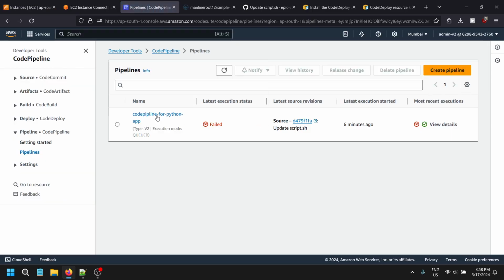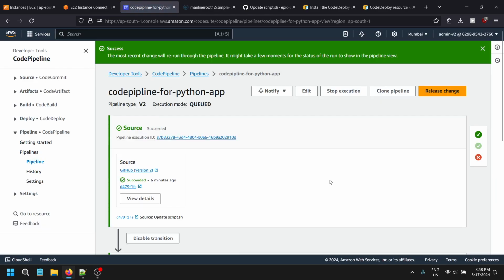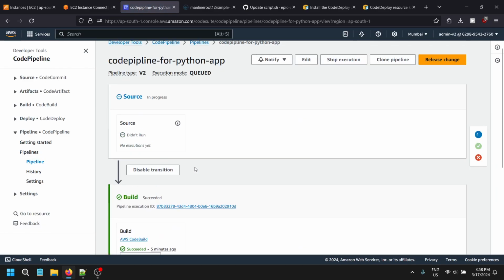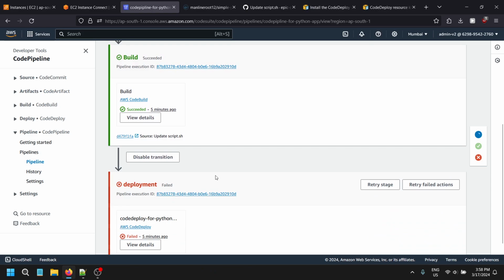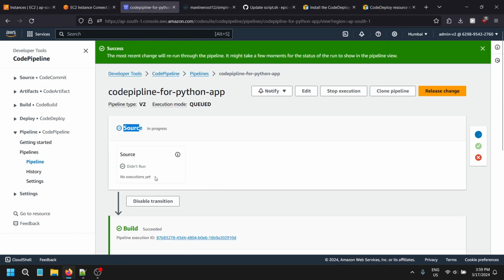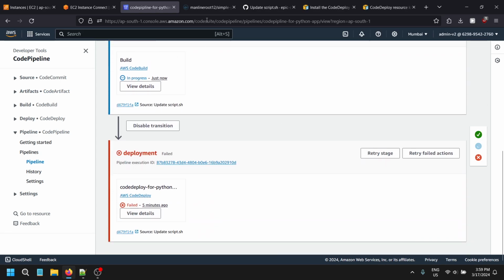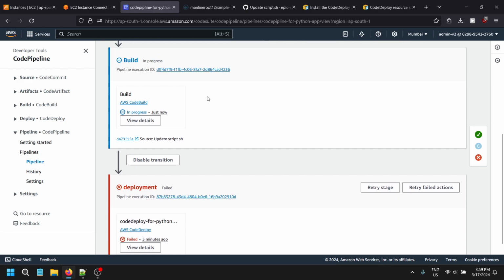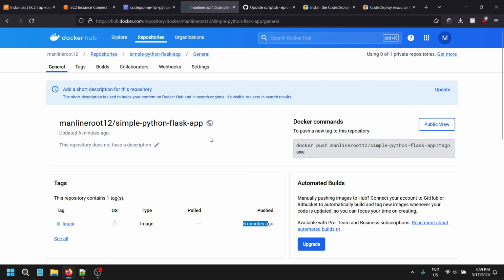For the pipeline, select the particular pipeline and release change. It will copy the source code, then build, and then push. All the steps it will perform one by one. Currently the source code step is done. It is building the application itself, and it will push. Look, it shows about 22 minutes ago. Now it will show 6 minutes ago.